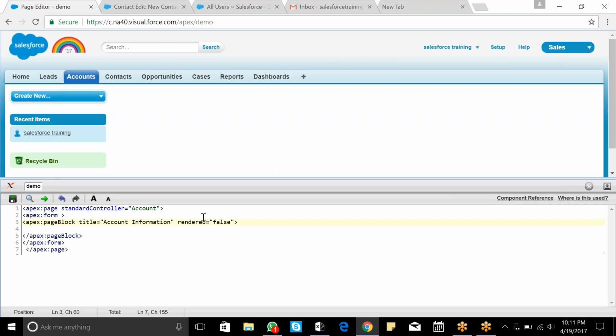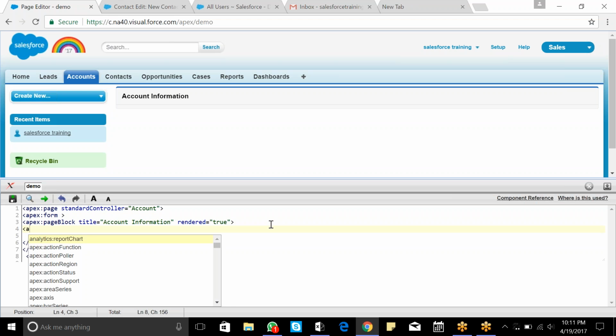Now you got what rendered is, right? Rendered is equal to false. Okay, now I'm making it true so that I can further continue. True, so I'm continuing. Next, guys, I just mentioned the page block. This is just a particular block. In that block there can be many sections, right? So we are going with the tag called apex:pageBlockSection.